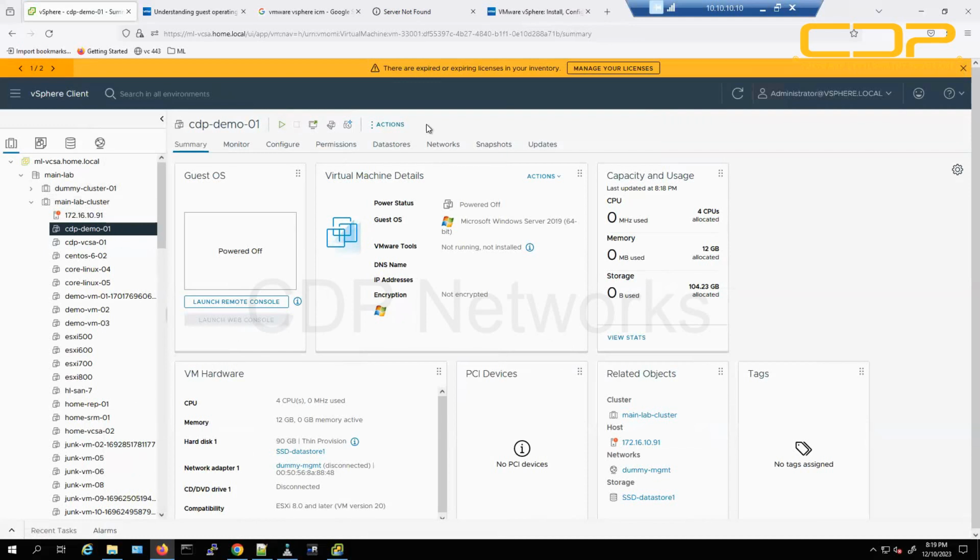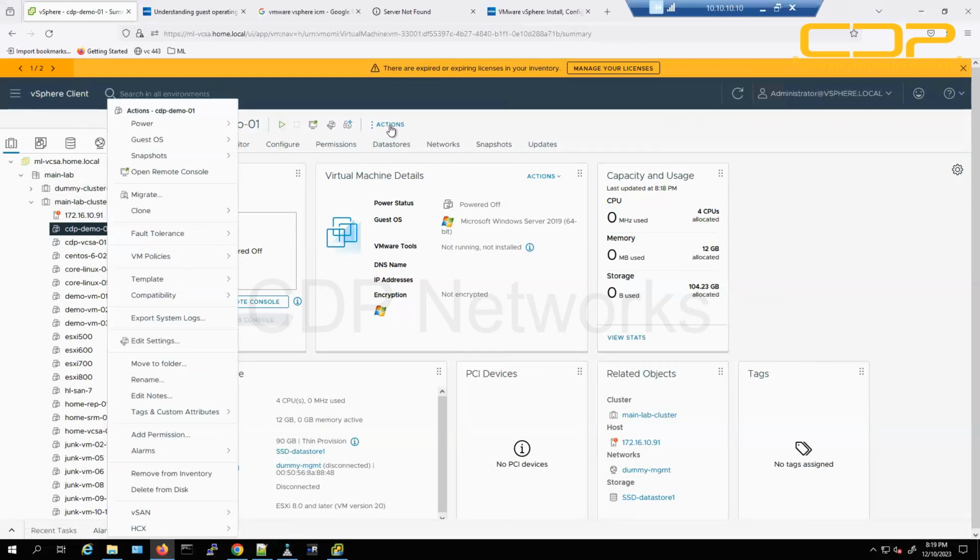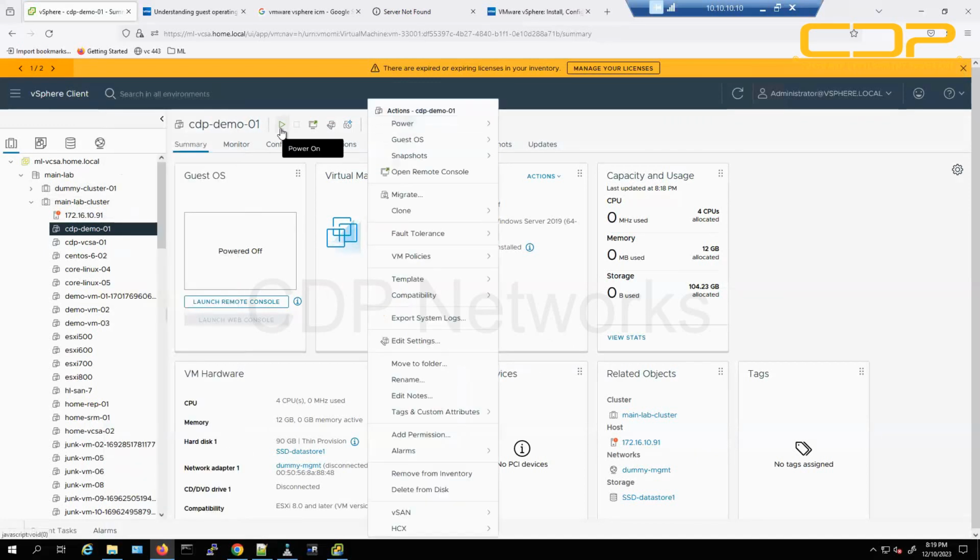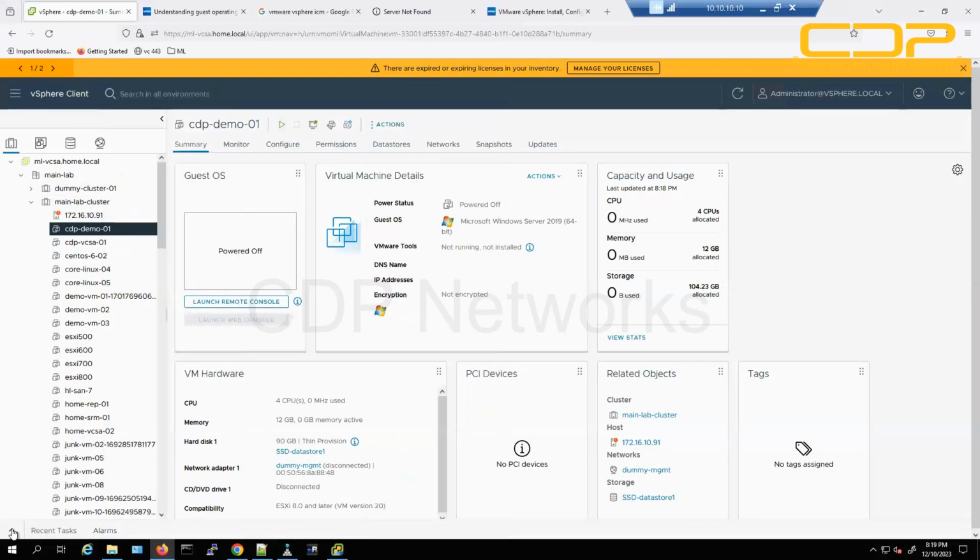So whichever of the three actions you do does not make any difference. The VM will get powered on. You can do it from here, you can do it from here, or you can simply click over here. One and the same thing, there is no difference.